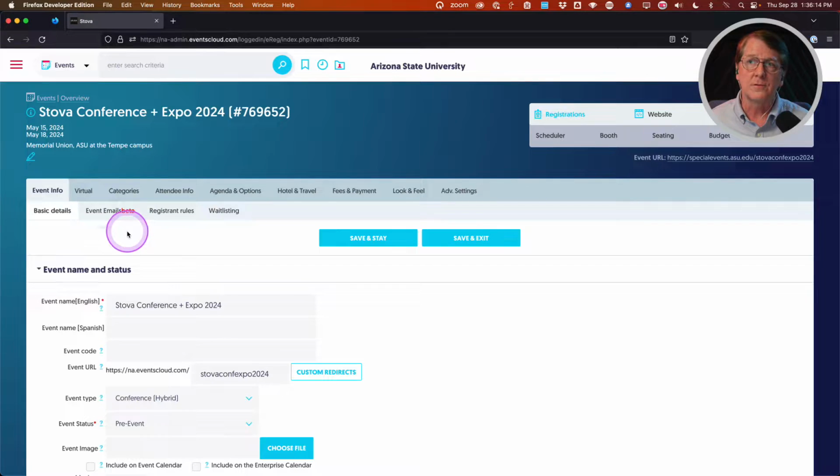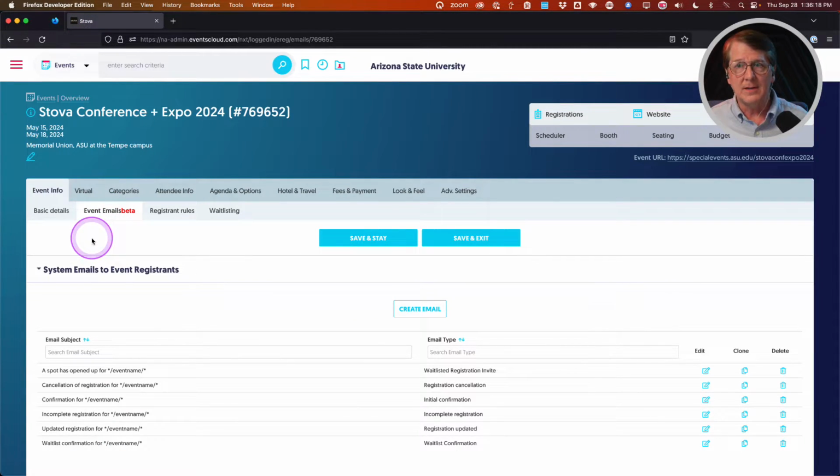Okay, so now we're just going to focus on the event email section. That's under event info, event emails. The first section we'll talk about are system emails, also called triggered emails. In this section, these are emails that are triggered by something that your registrant does or does not do when they're on your registration site.